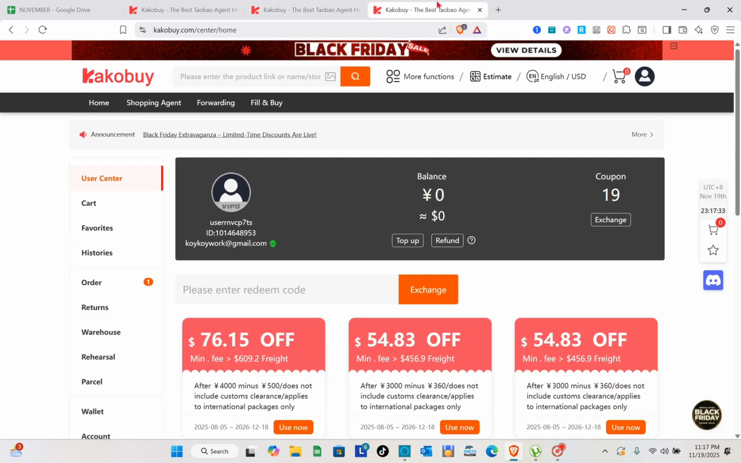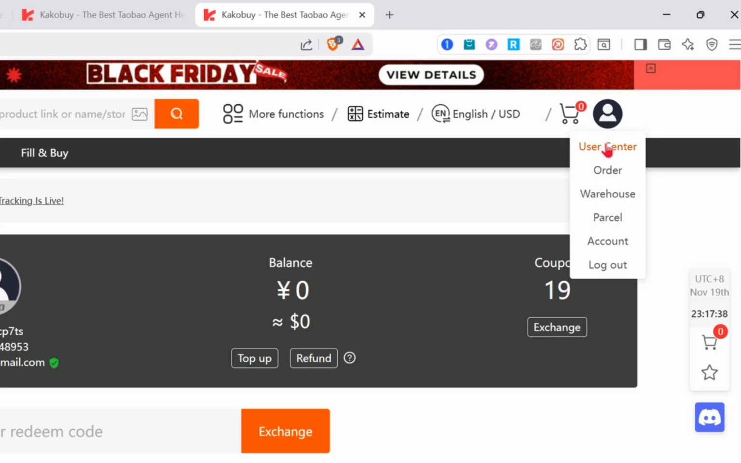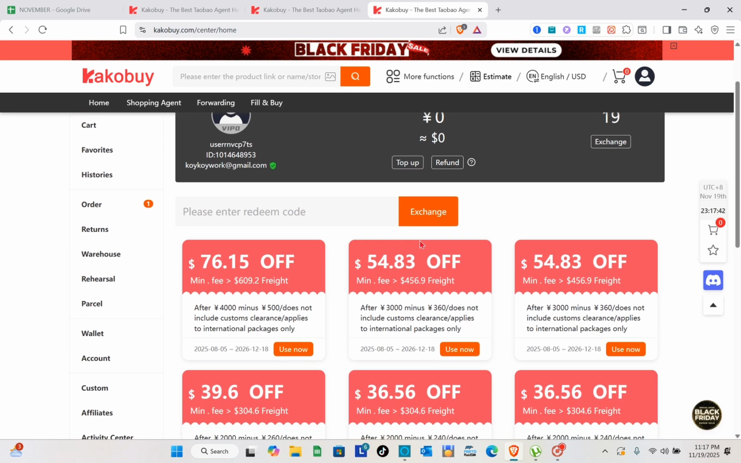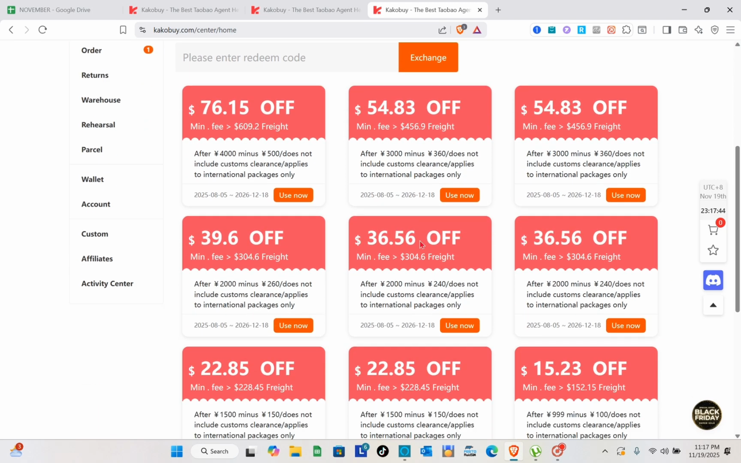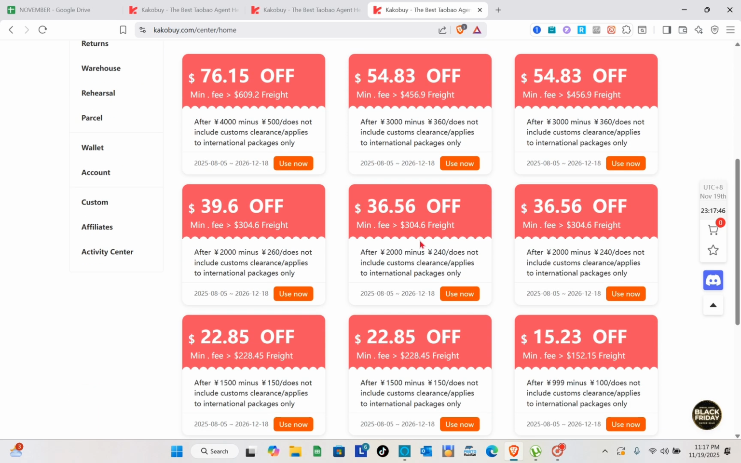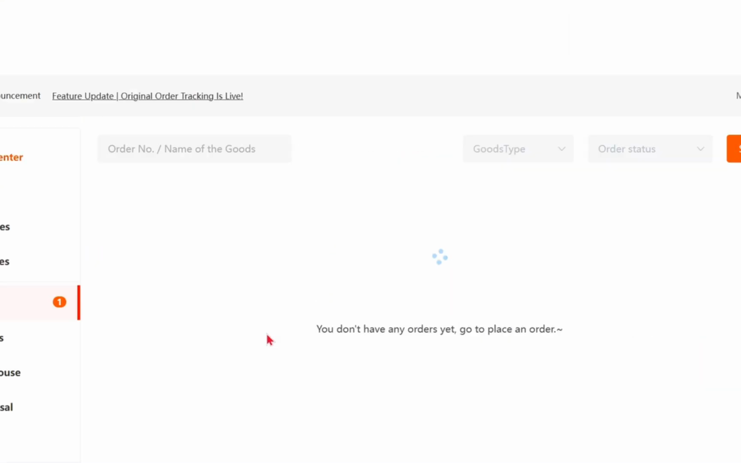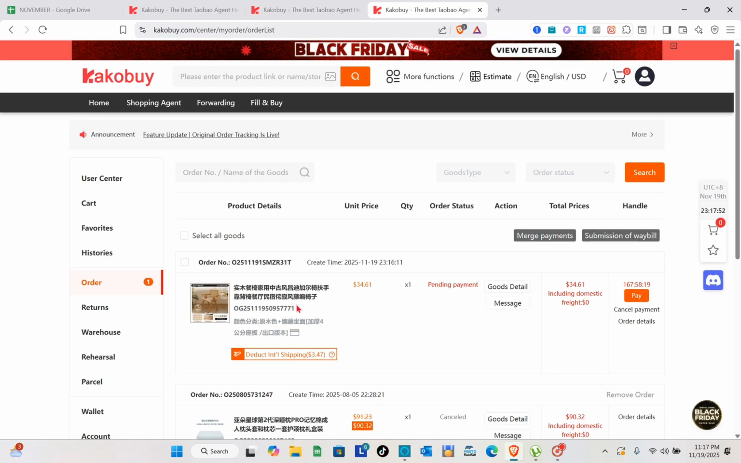Once you're done, tap on the user option or your profile at the top right, and then tap on the user center. Then you will be directed to this section. Right here, you'll be able to see the different coupons that you can use. For example, if you would like to use this one, tap on the Use Now option, and you will be directed to your order section.